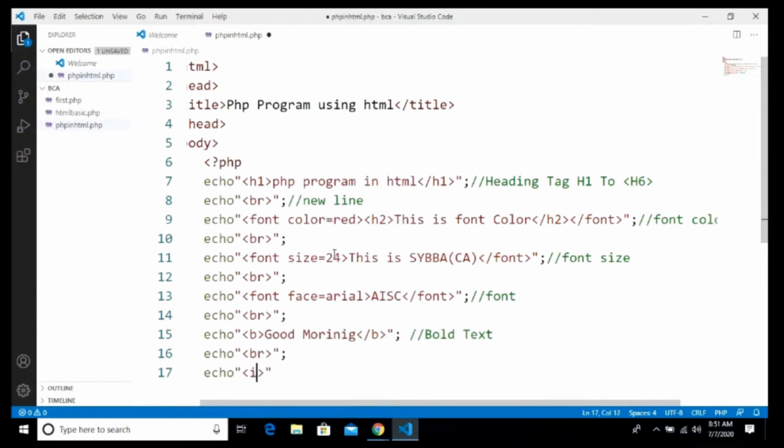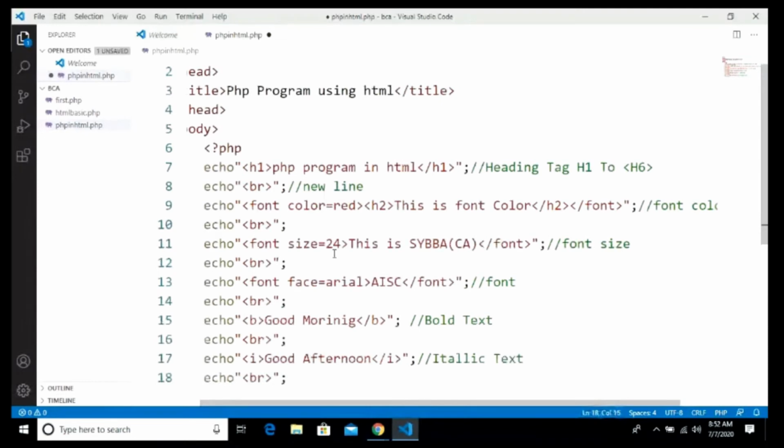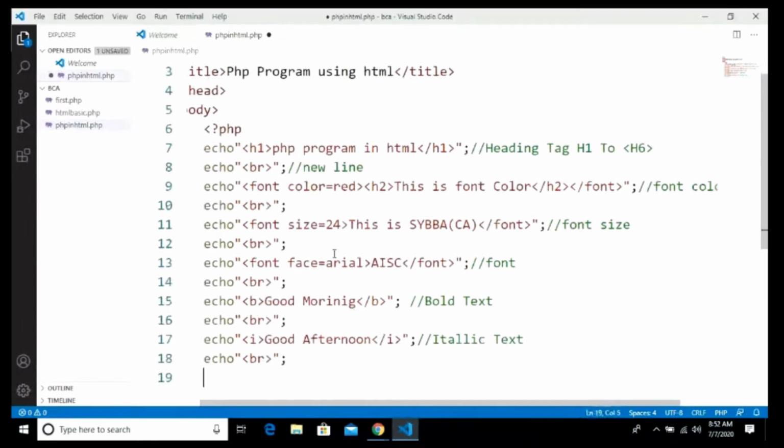Italic, just we have to press I. I stands for italic. Write down the text. Okay, close your italic. At the last give semicolon, and then in comment I write italic text. Again a new line, that is BR. Next one we have underline.